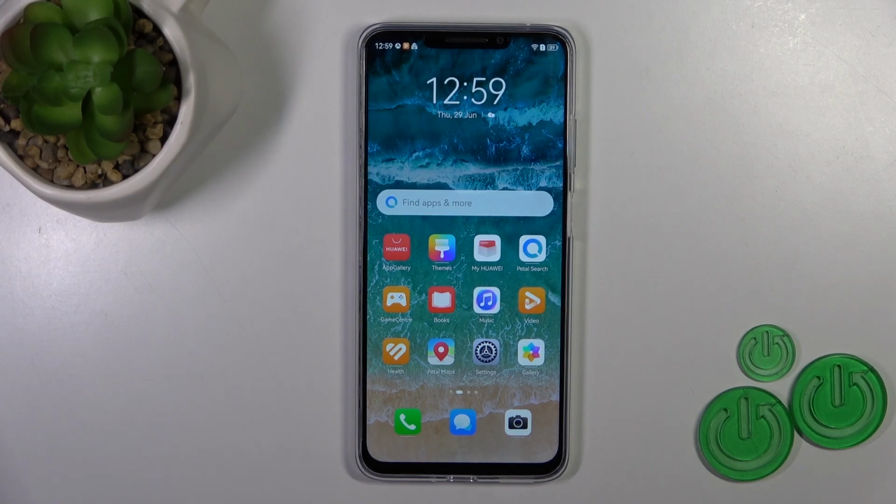Welcome, this is the HUAWEI Nova Y91 and I'll show you how to add or remove home screen widgets on this device.